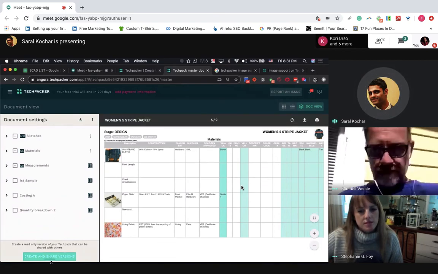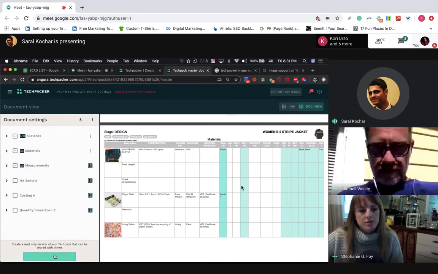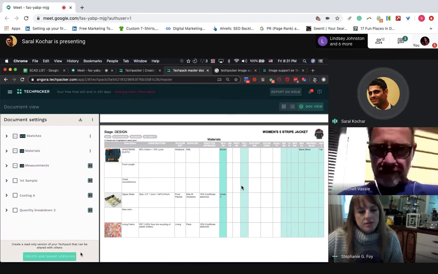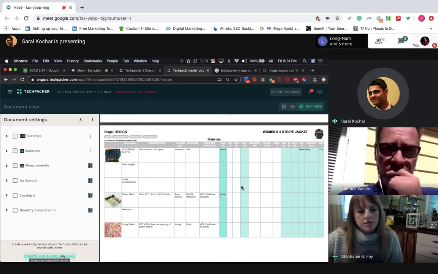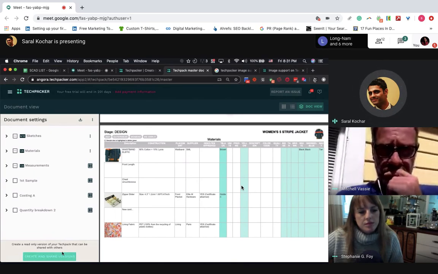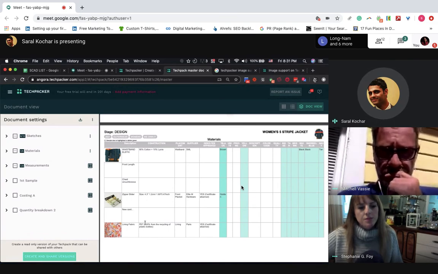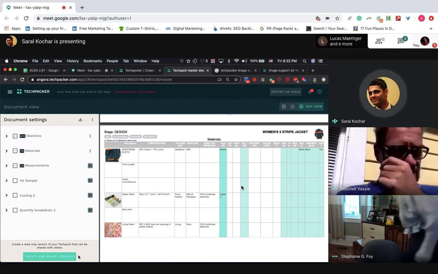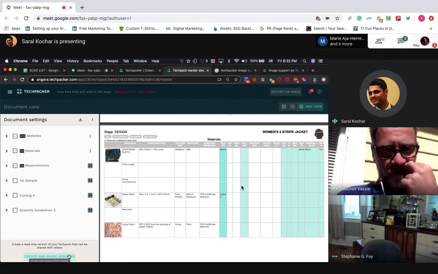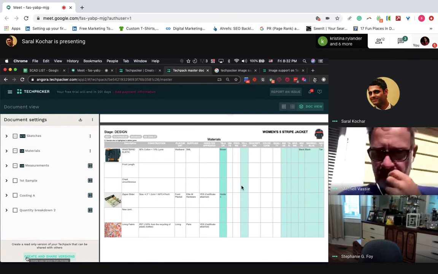Now, TechPacker has version control, and when you teach this to the students, I would highly recommend having a flow. Whenever you change a stage, remember that workflow that we had at the beginning, that colorful strip? Whenever you move from one stage to another, always ask them to create a version. Right? So you just click this green button right at the bottom.